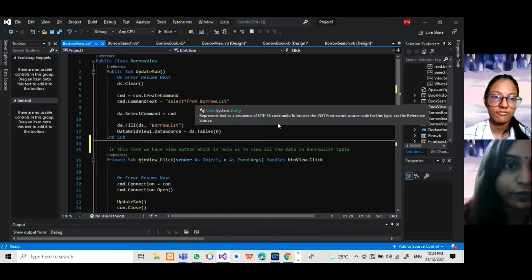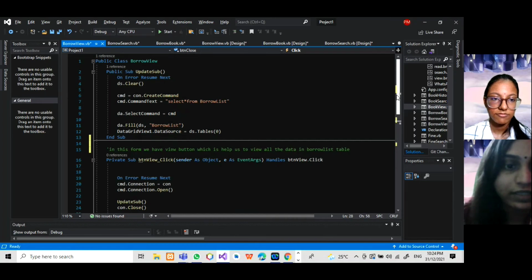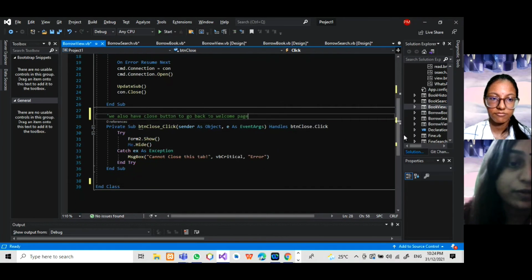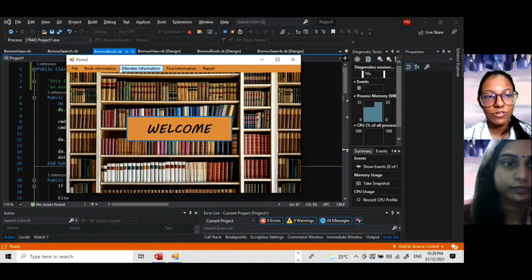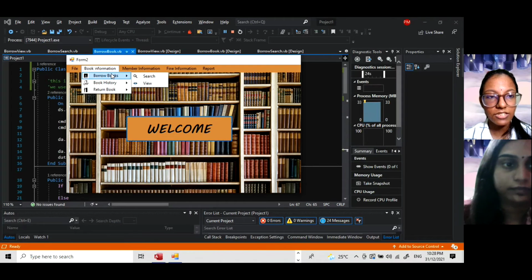And then the view form. In this form, we have the view button, which helps us to view all the data in the borrow list table. We also have the close button to go back to the welcome page. So we'll go to the book information now. Borrow books.